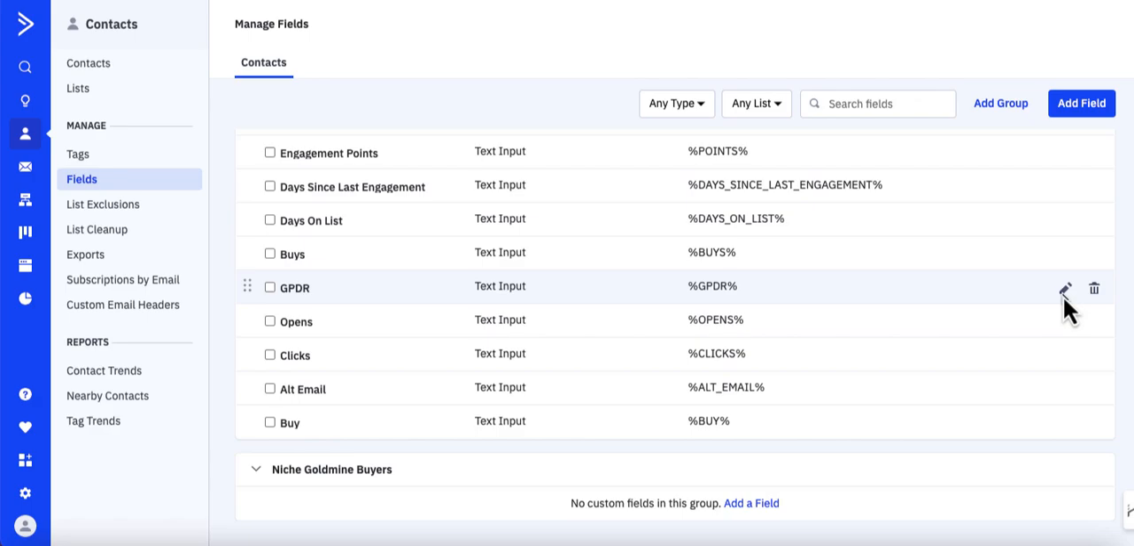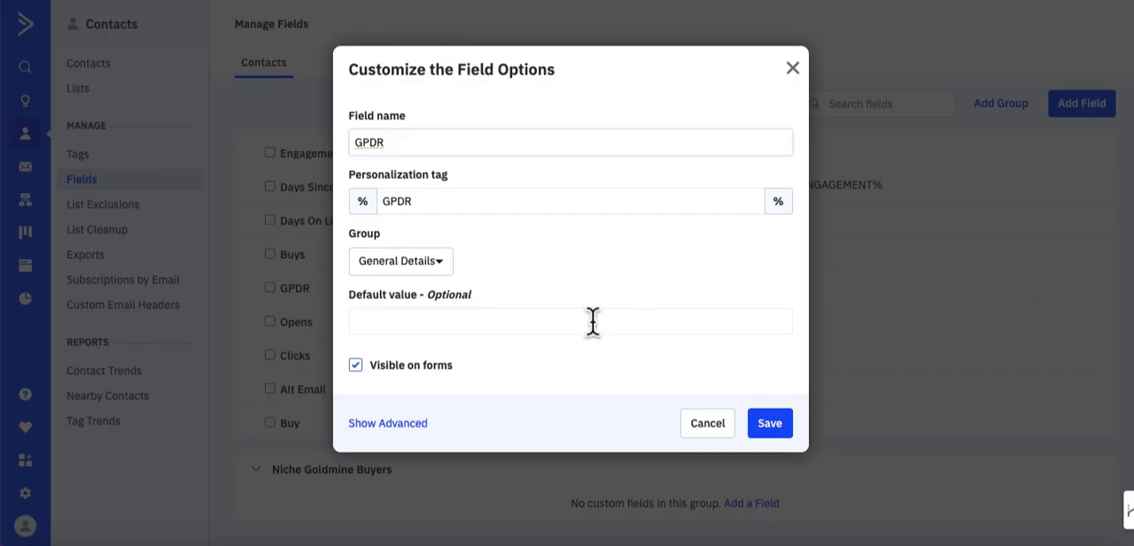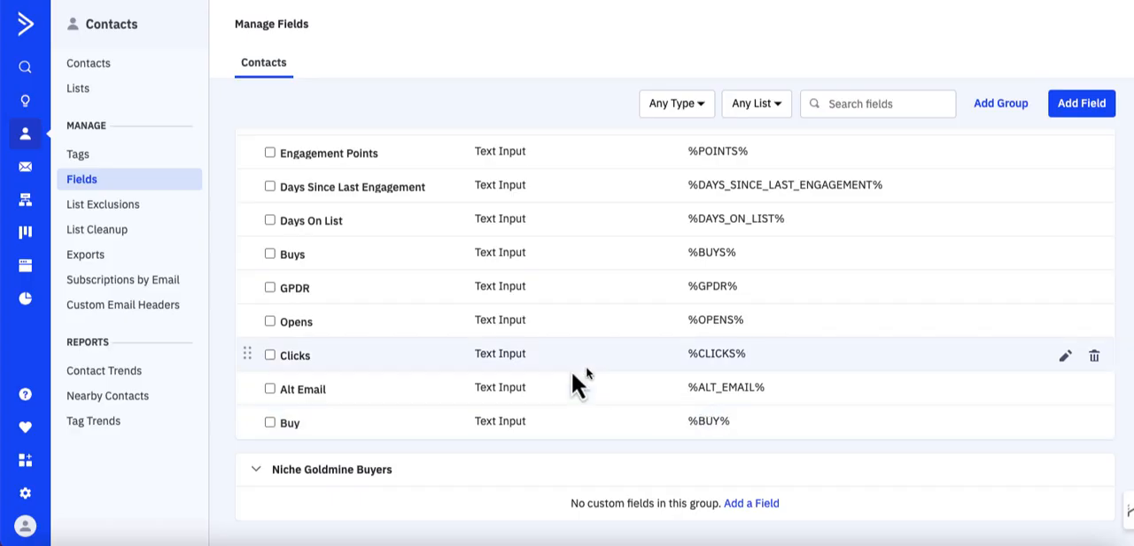GDPR, I've got one here, this one here. When this is ticked here, visible on form, it actually will show on a form when you create a form. So then you could have a little box on the form, this particular one, to actually tick it to agree to the GDPR notice on there. And that's it really. So it's pretty straightforward and easy to do.